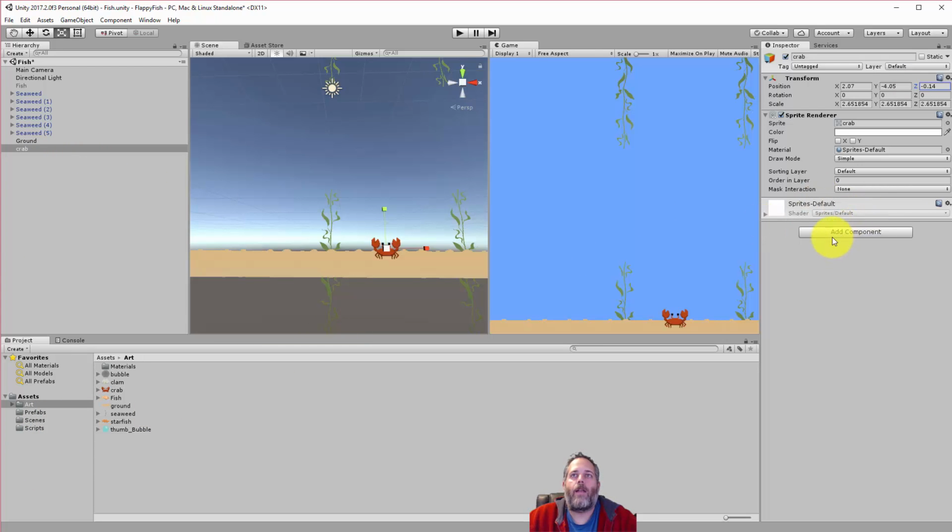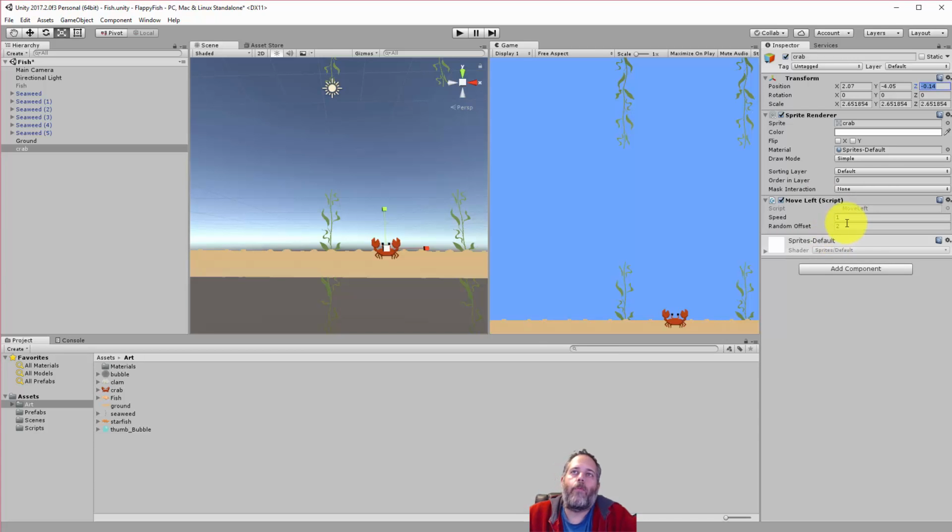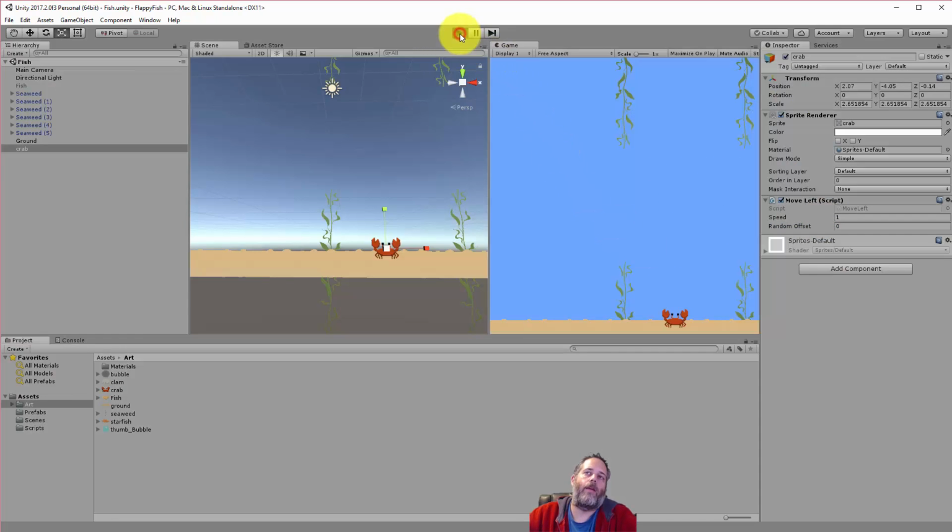So I'm going to add a component, and this time I'm going to go through here, and we'll just add move left. But we don't want a random offset, right? We want him to stay kind of at that height. We don't want him bouncing up into the middle of our screen or anything. So I'm going to set the random offset to 0. And then I'll save and press play.